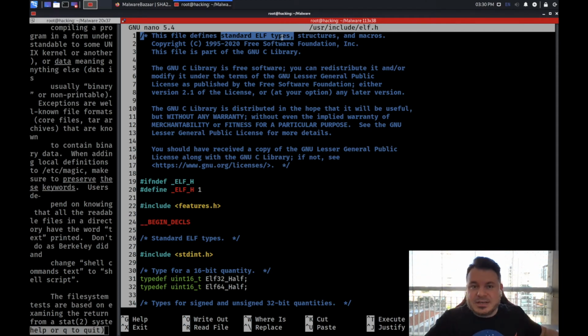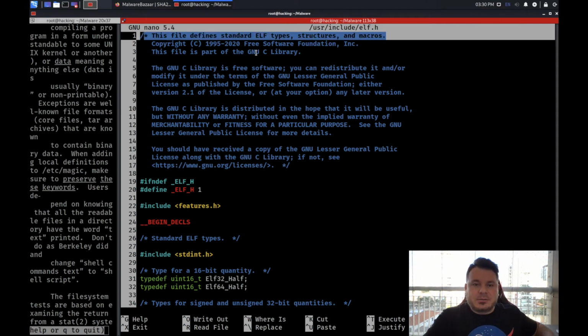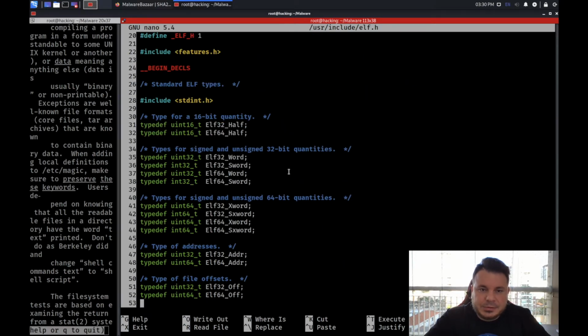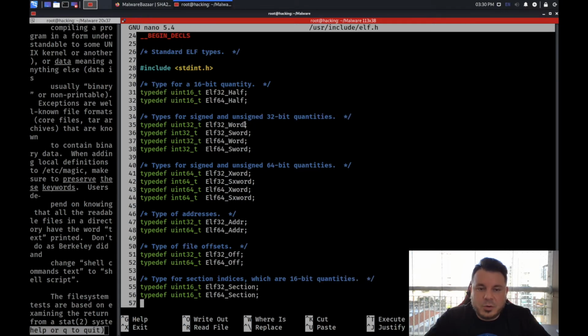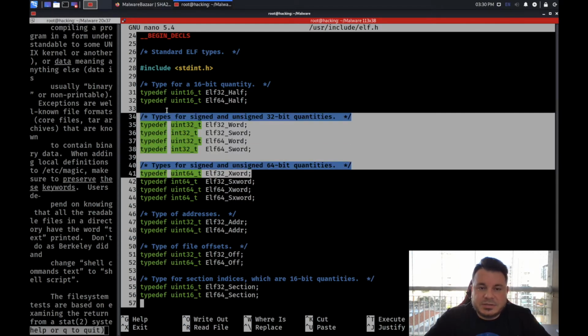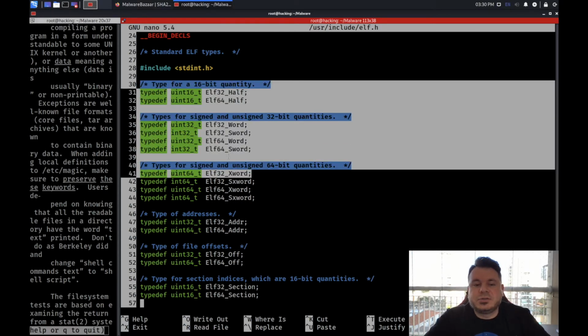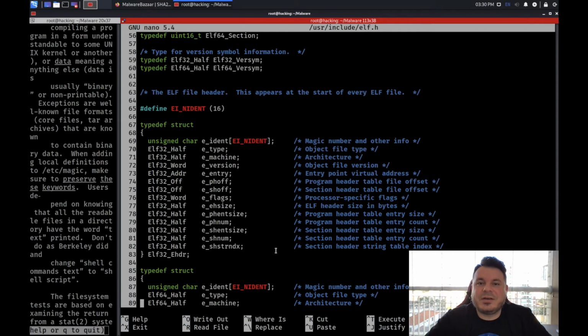Here you have types, a structure, and macros. Behind here, let's move. Here you have the structure of the bytes: 16 bytes, quantity, about the Elf half, a word, and Xword. Maybe all those explanations are very cool for another talk, but we don't have time to explain all those details now.